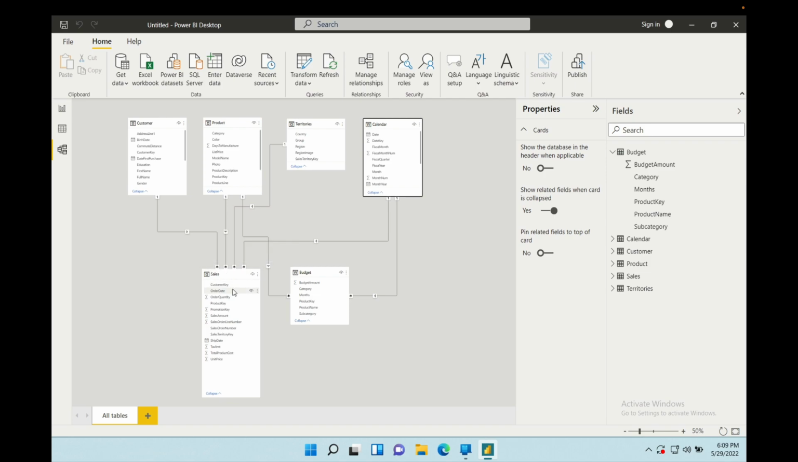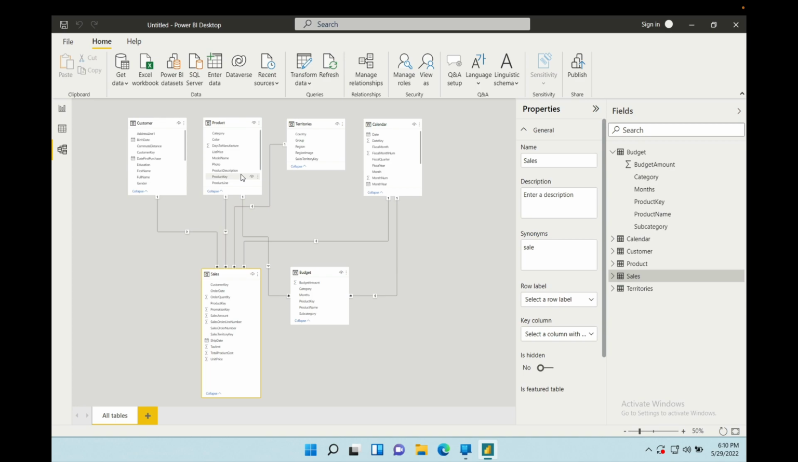In the same way, we can do any of these things in the sales table with respect to customer, product, and territories. And for budget we can do the same thing with respect to product and the calendar. Any of the things here we can slice or dice based on product and calendar. Those are things that you have to keep in mind. Remember, sales is connected to product and calendar, and budget is also connected to product and calendar. That's the only thing that you have to remember.